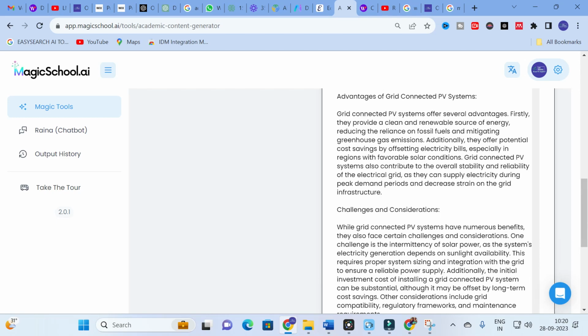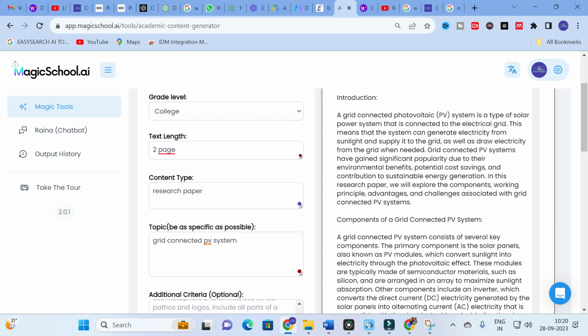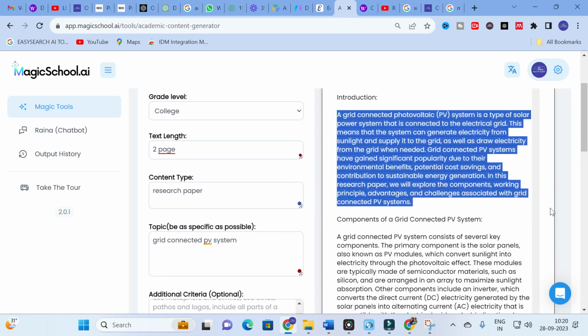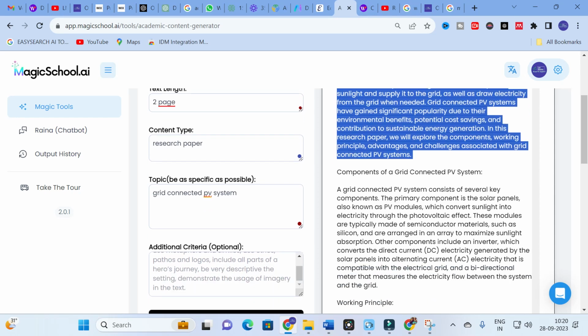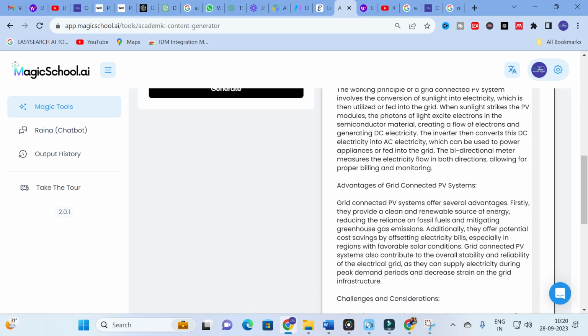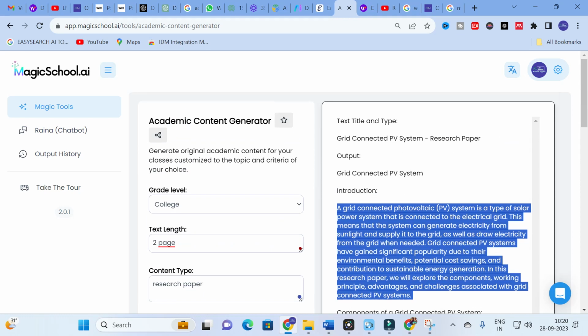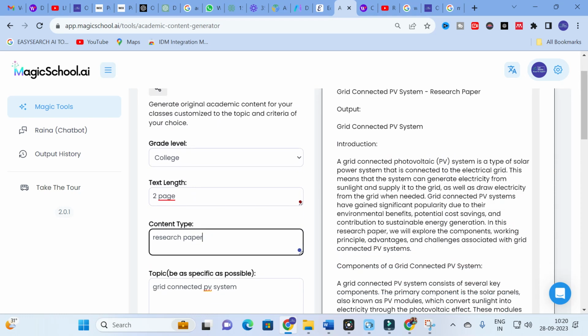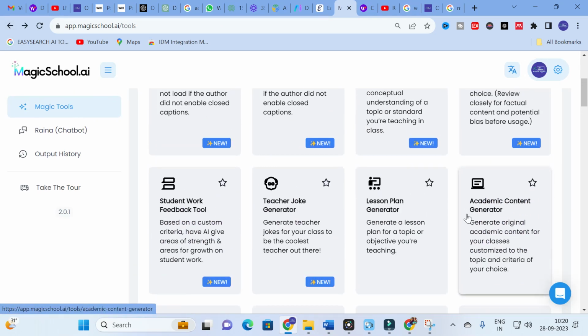Here you can see, starting from the title and type, the introduction to a grid connected PV system, then components of a grid connected PV system, next working principle, advantages of a grid connected PV system, next challenges and considerations. This will be better content. You can change whatever you want, as the content type can be given as a short story or any news or article. You can give whatever you want. This is the academic content generator.